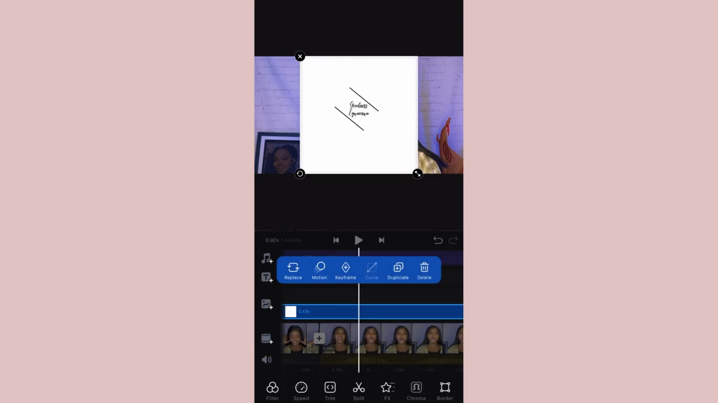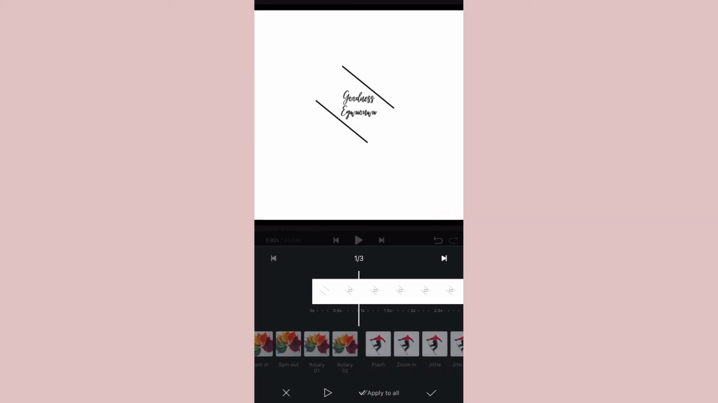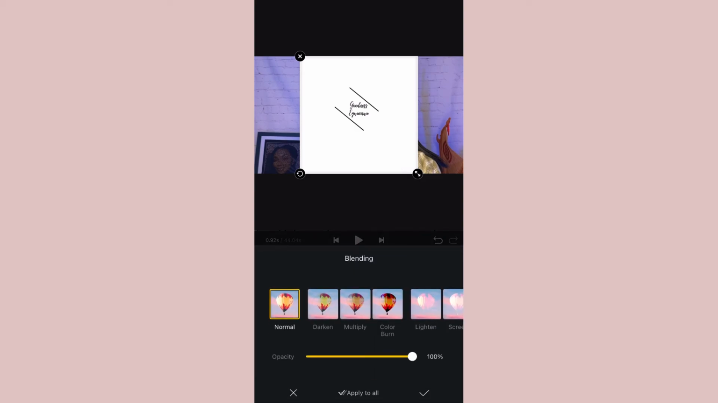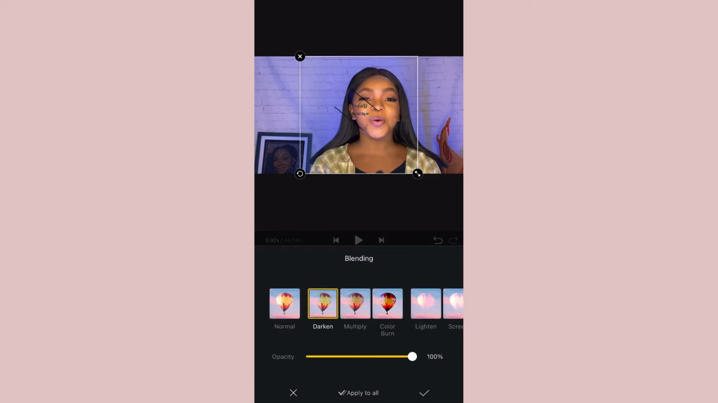So what I learned to do is that I went to blending, then I went to darken, and you can see how it just darkens the background for me, and depending on how I want it to be, it just looks very nice.